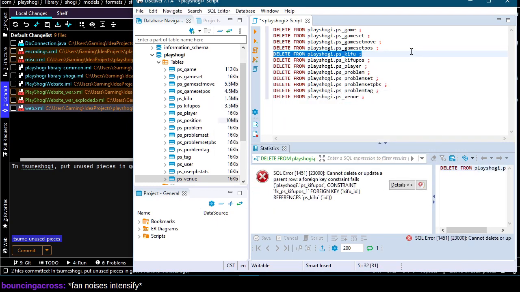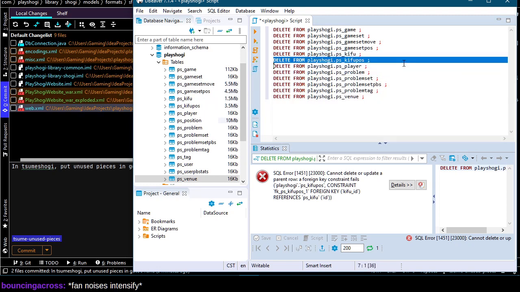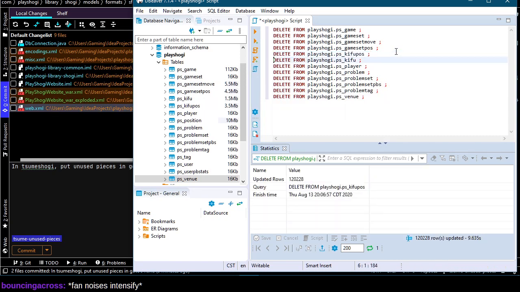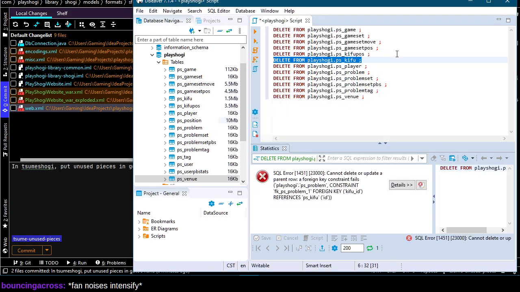Something could be said for having a more modular import. Khipo POS has to go before Khipo, so get rid of all the Khipo positions that reference the Khipo. Something could be said for having a more modular process for all this. All right, PS problem references all this, so move that up.